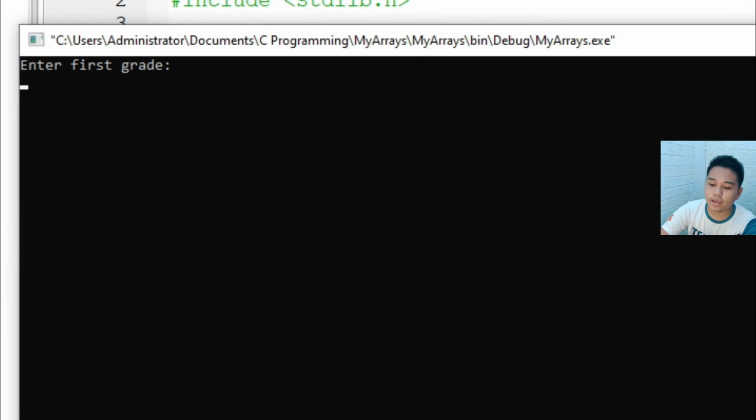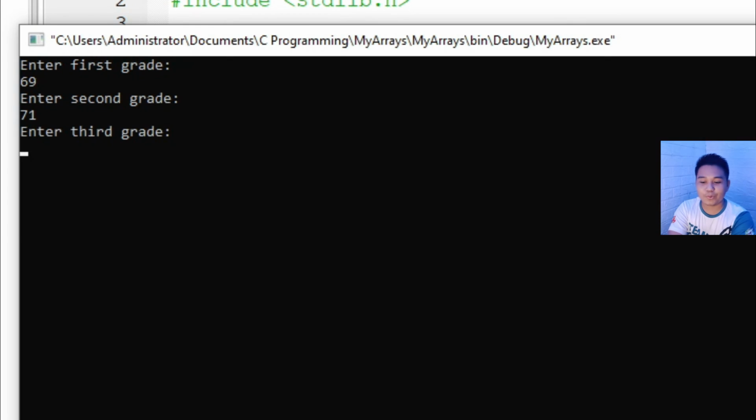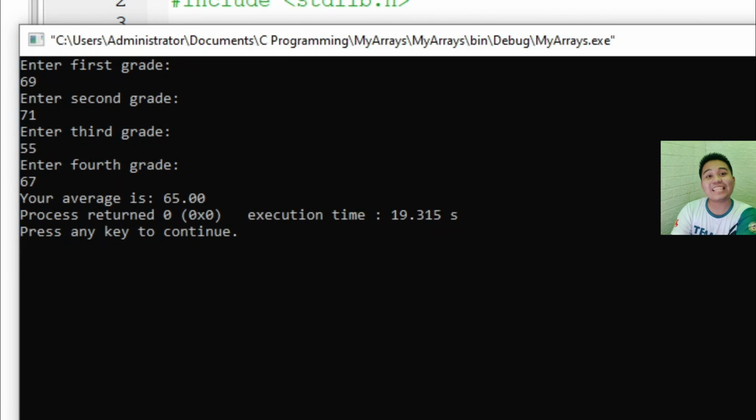So my first grade is, let's say I failed, 69 in programming, 71 in introduction to computing. I have a 55 grade in history and 67 grade in purposive communication. So my average will be 65. So what is the passing grade in USTP? 70. So I did not pass and I go back to first year. Just kidding. Anyway, yeah, that's it. That's how you call an array.